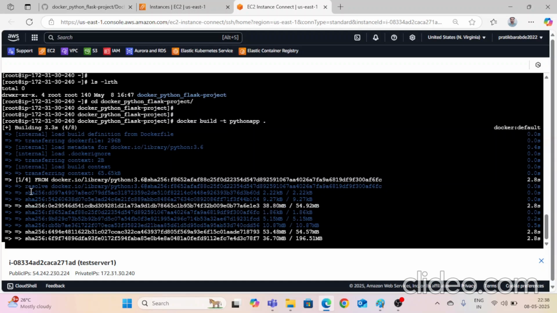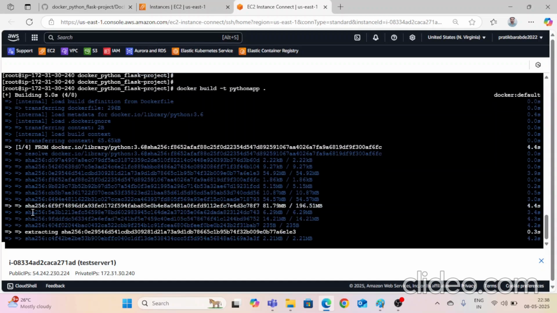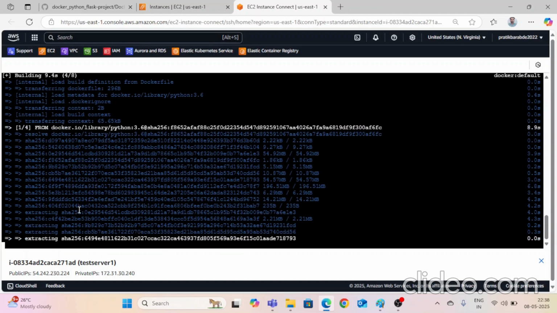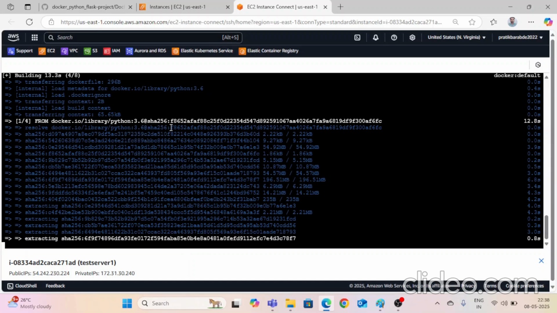Now the image is building, right? You can see the FROM instruction is getting executed here. It is taking some time. So this is the building process. It is fetching that image from Docker Hub. So you can see docker.io library Python 3. It will take some time because it is the first time it is building the image, and it is fetching from Docker Hub.